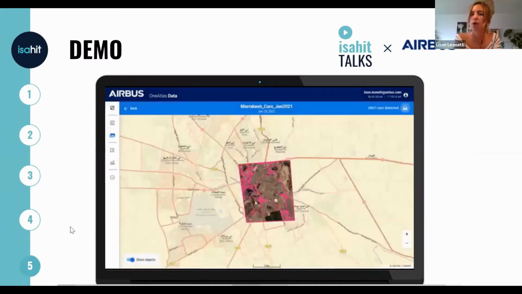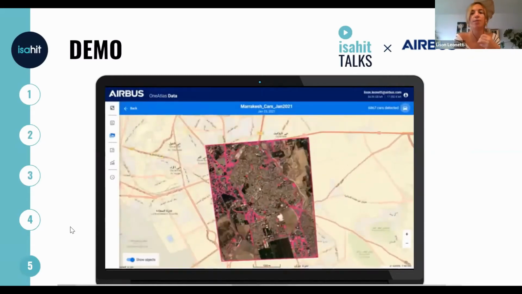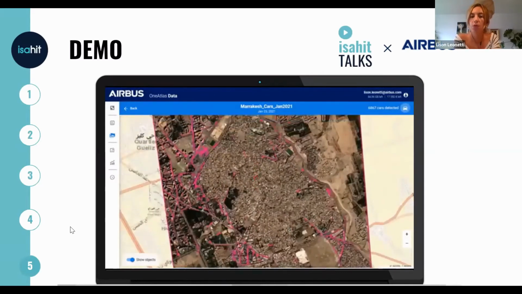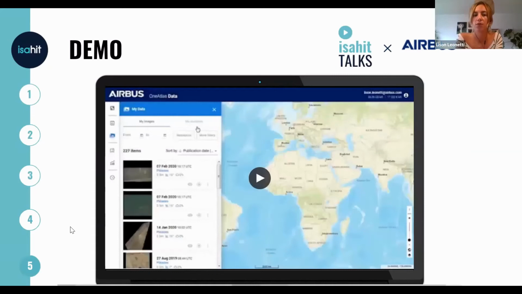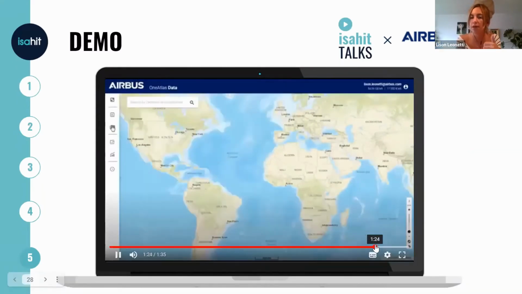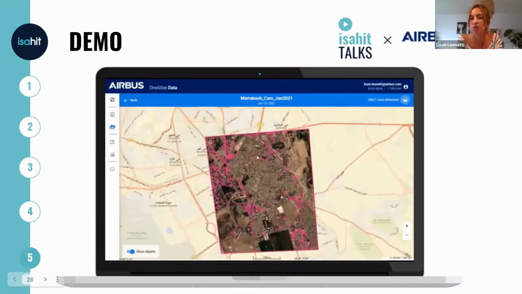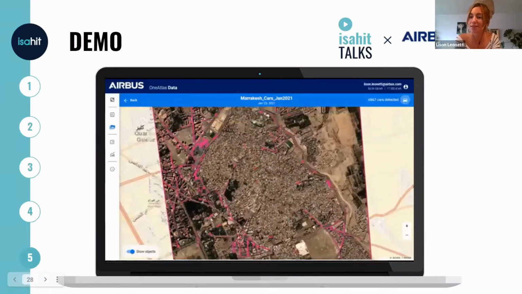It can also be used for economic reasons. In this other example, now we are in Marrakesh, a beautiful city in Morocco, where there is a concept of Medina, which is an area in the city center where vehicles are not allowed to be present. So this type of detection algorithm can be useful for the municipalities to verify that the Medina is actually respecting this regulation.